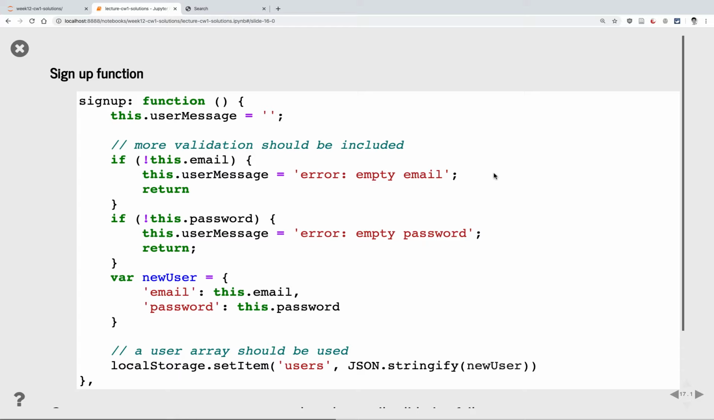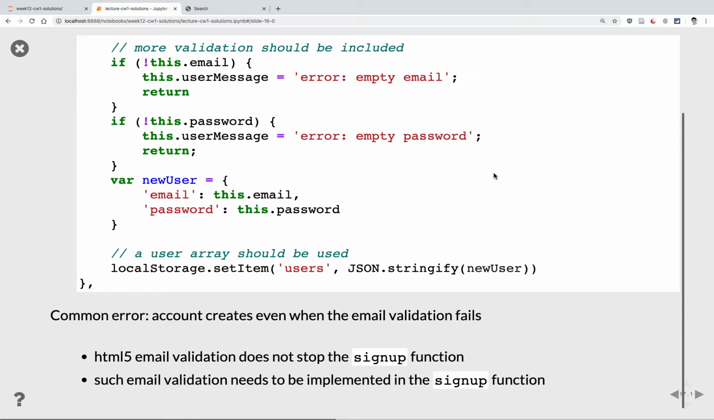Yes, is that okay so far? Okay. Oh yeah, there's a common error. Lots of students have errors, say when they check that the email is incorrect, for example, it does not have an @ or something, but they will still create an account anyway.